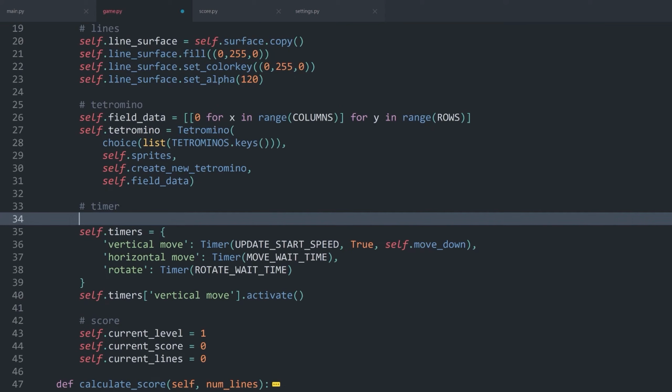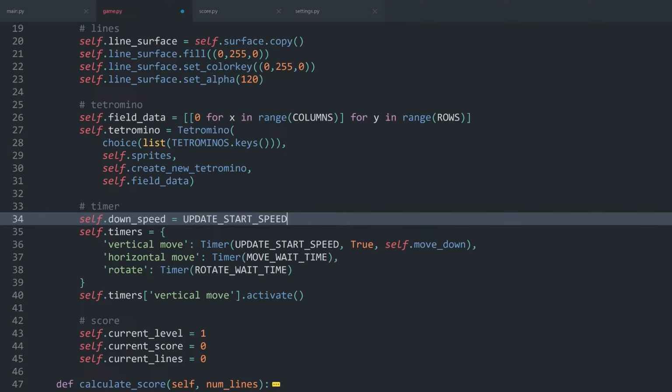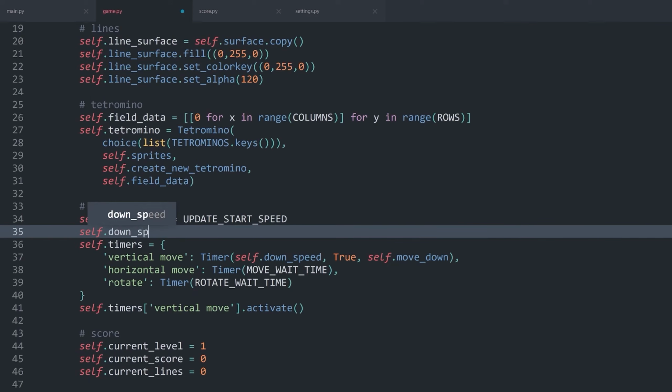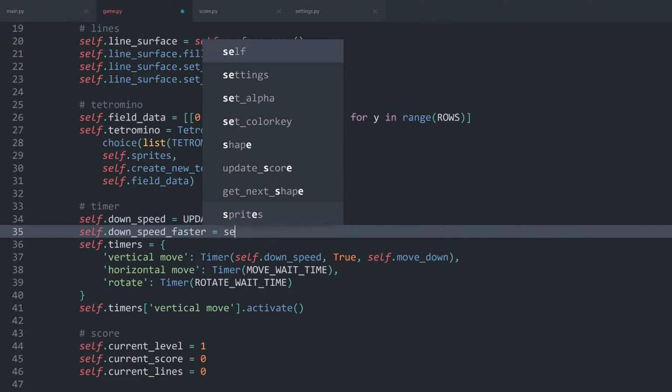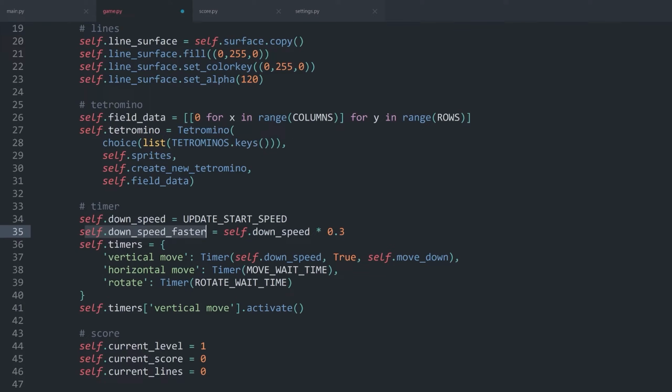Instead, I want to create a separate attribute. Let's call it down speed, which is going to be the update start speed. And then this value we are using for the timer. That's not going to make much of a difference for now. However, what we can also do is create another attribute. Let's call it down speed faster. The value of this one is simply going to be self.downSpeed multiplied by, let's say, 0.3. This attribute we are going to use when the player is holding the down key.